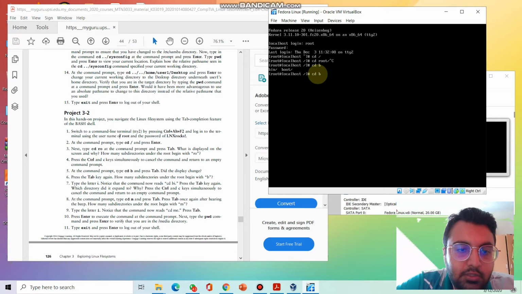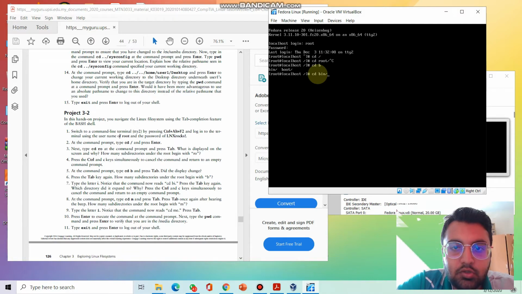So what do we do now? We just add i, and then we press Tab. It is read as cdb. Press the Tab key again. Which directory did it expand to? It expanded to bin. From bi, it became bin. Why? Because when we put cdb just now, there were two options, either bin or boot, so it follows the first one, bin.